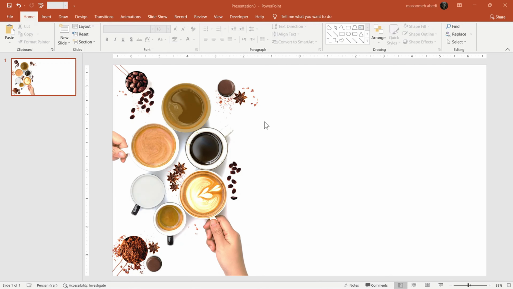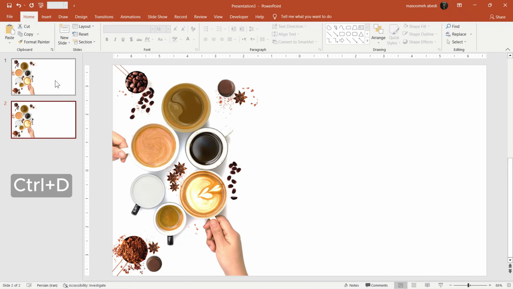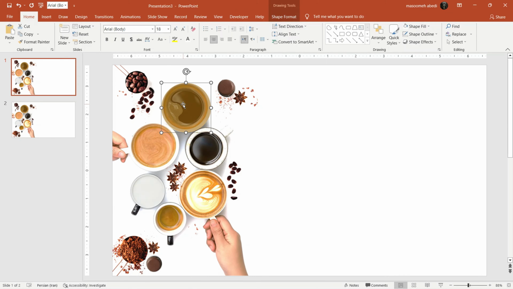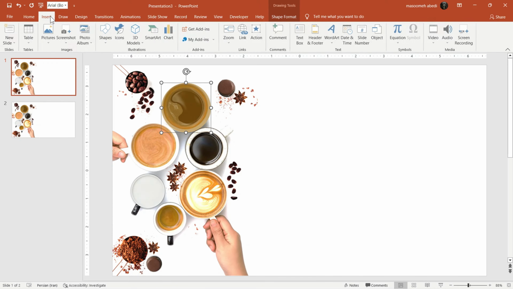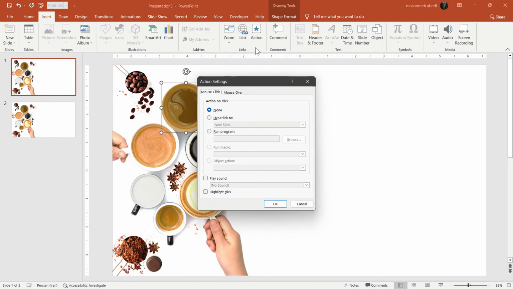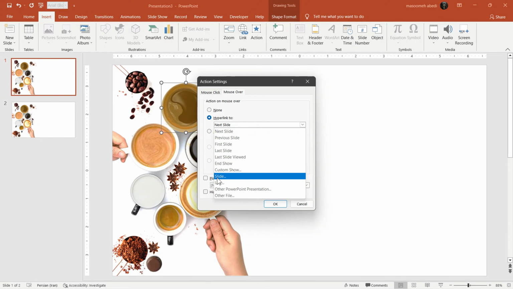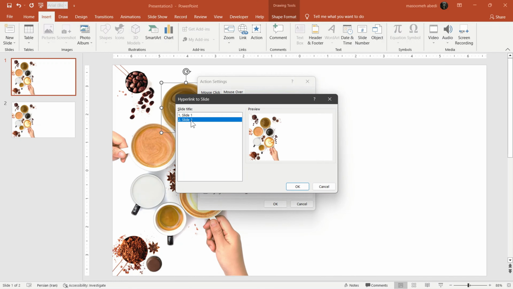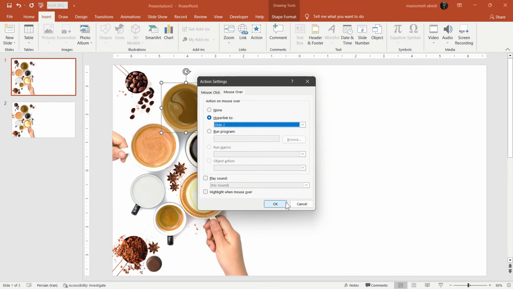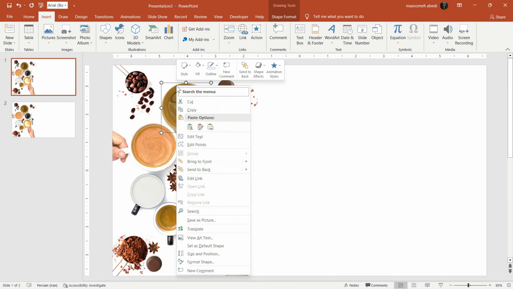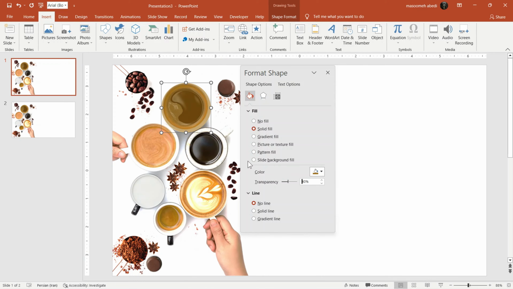To show the recipe detail in the right side, we need two slides, so let's duplicate the slide. Now in first slide, select the shape, then in Insert tab, choose Action, and in Mouse over tab, choose Hyperlink to. Then choose the slide that you want to link to. Then change the transparency of shape to 100% in first slide.